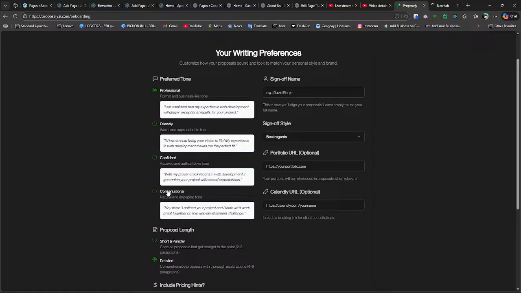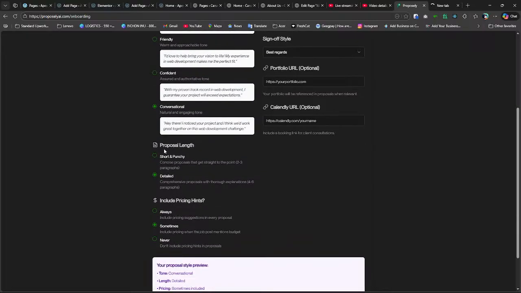This is a personal preference, not a professional recommendation. I would recommend conversational. Why? Because when you're sending an Upwork proposal to a job post, the main goal is to get them to message you. Once your proposal sounds conversational and engaging, it increases the chances of them sending you a response message. So I prefer conversational, right?